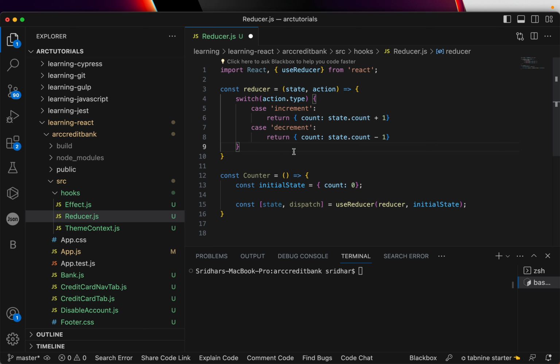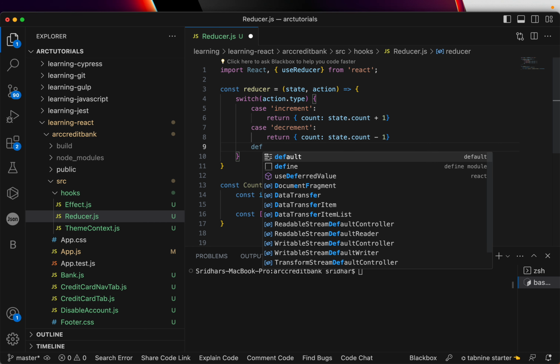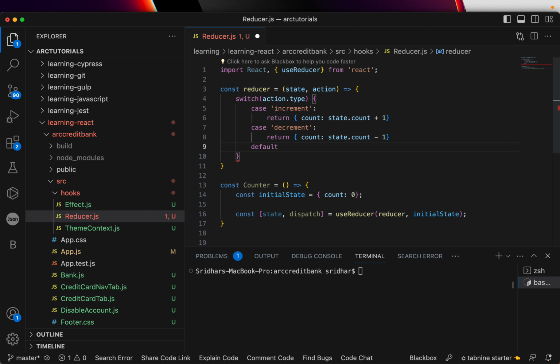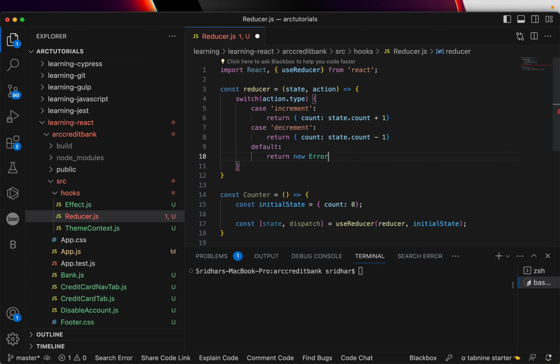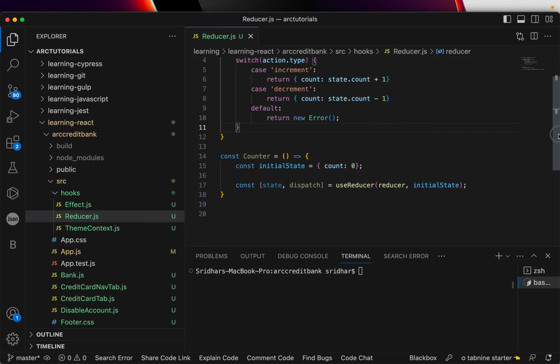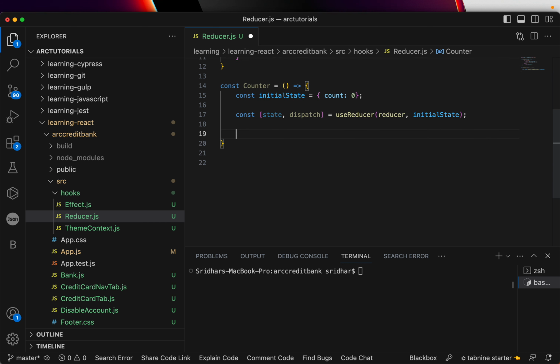Simple logic, nothing complex. And we can also write a default if you want. If it's a default, just throw an error. Okay, just simple as that. Now we have the functional component, we have the function to reduce it. Now let's go ahead and add our return, which is the actual HTML template that will be rendering.